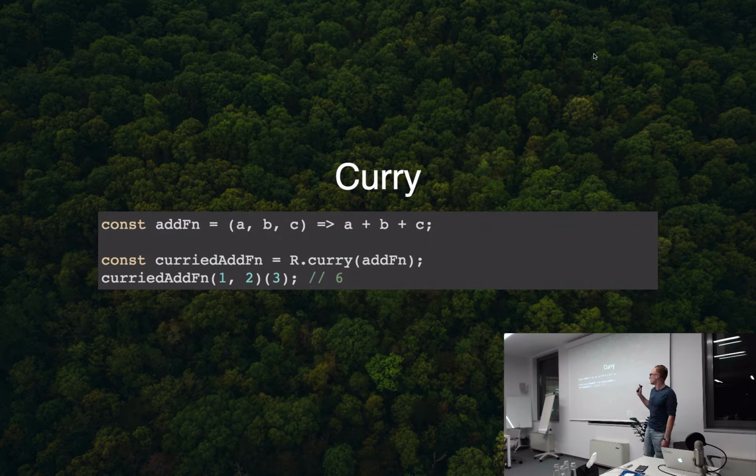And here is an example of how I can make any function curried with Ramda. So we have some function that takes 3 arguments and just sums them in the end, and we can just curry this function and pass 2 in one iteration, or 1, 2, 3 as single iterations, and it will work.